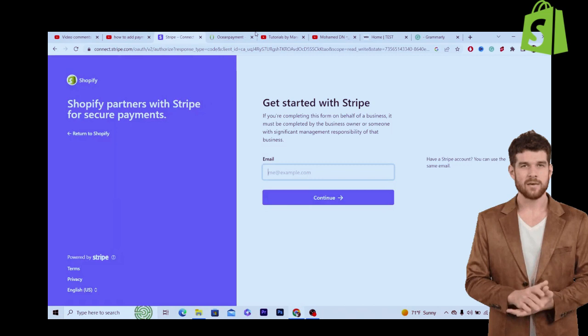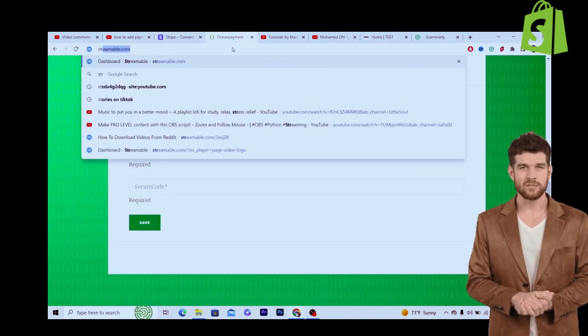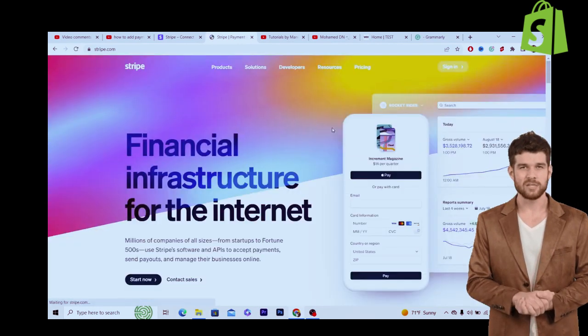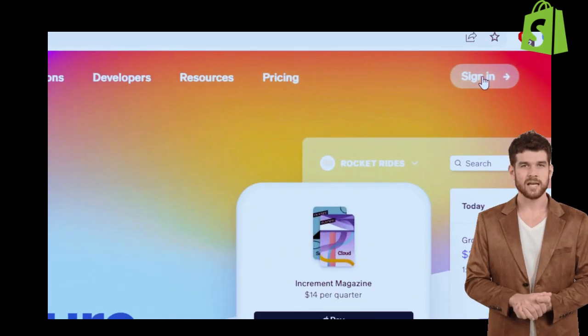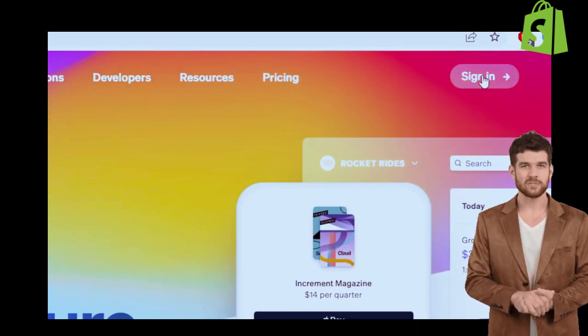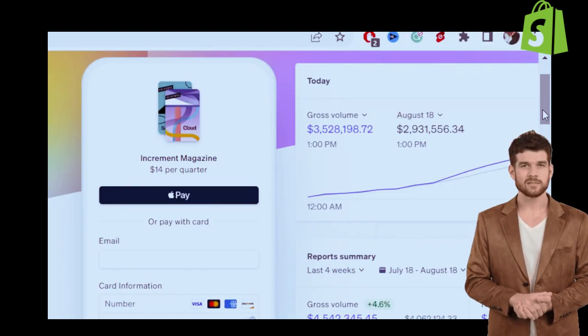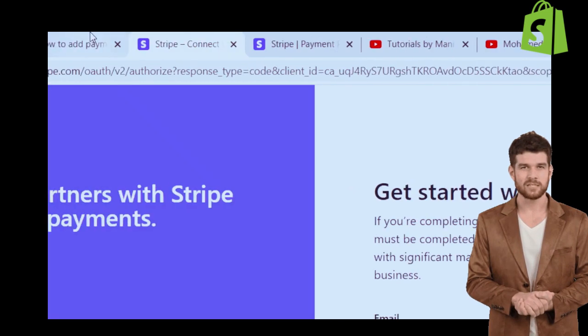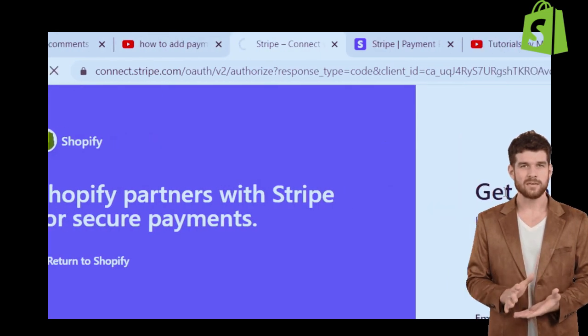If it's available, you just want to go and search for stripe.com and then create an account there. As you can see, this is how it looks. You want to click sign in. If you already have an account, you just want to log into your account, and then you can start using Stripe on your Shopify.